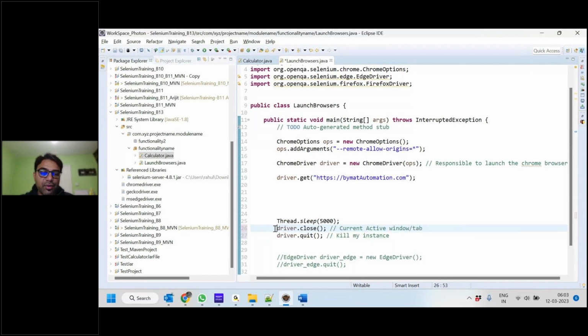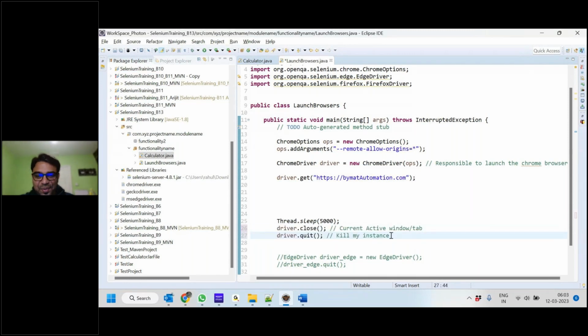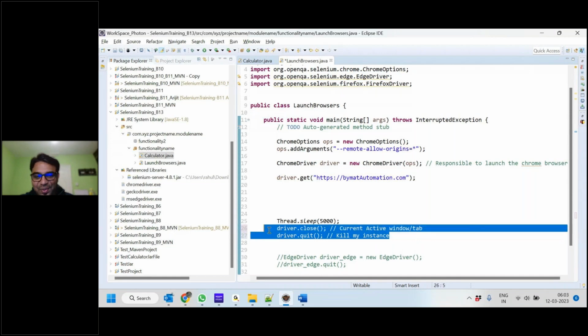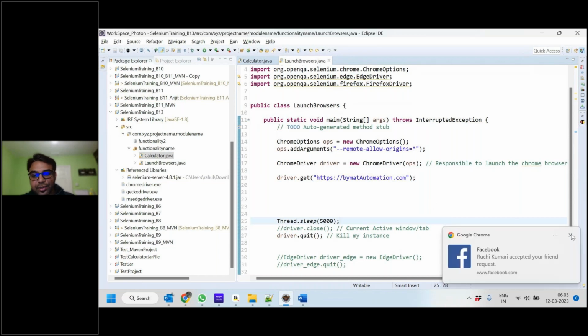This is again a simple interview question. If you fail to answer, don't expect anything over there. It's a simple interview question, but it has been asked so many times. Driver dot close, driver dot quit. Always go for driver dot quit, don't go for driver dot close. Always go for driver dot quit to kill the session and save your memory. Any question, guys?